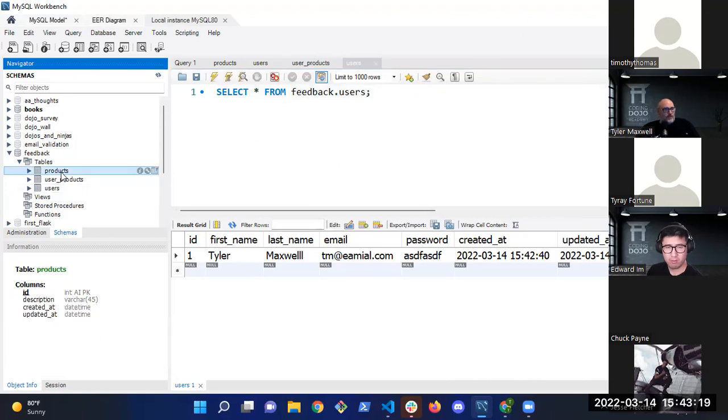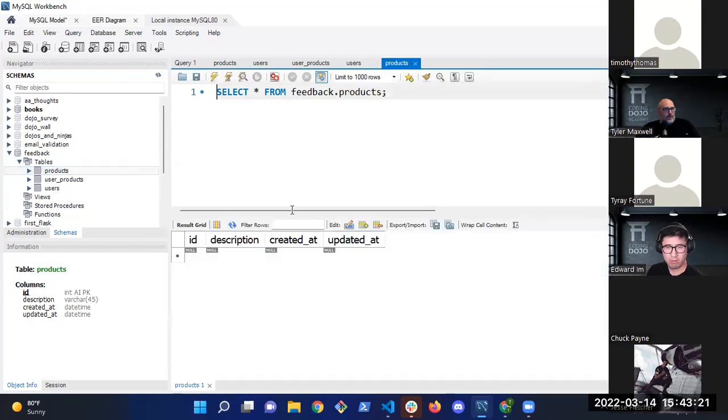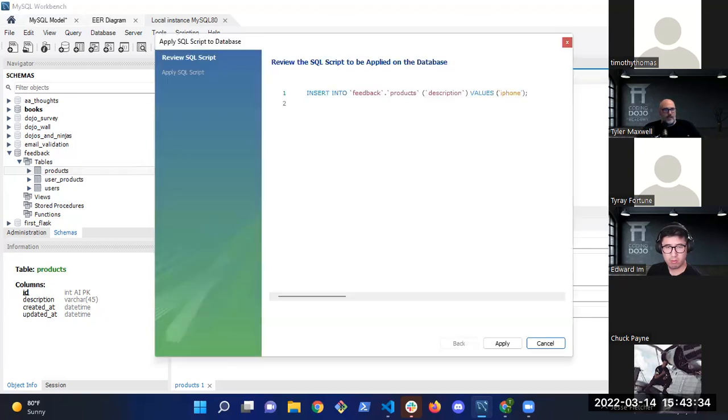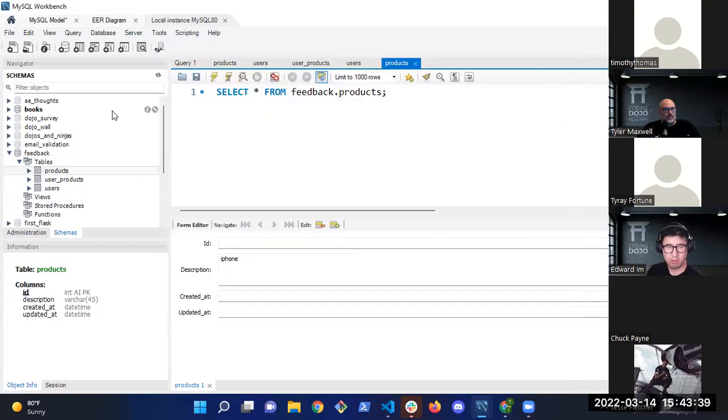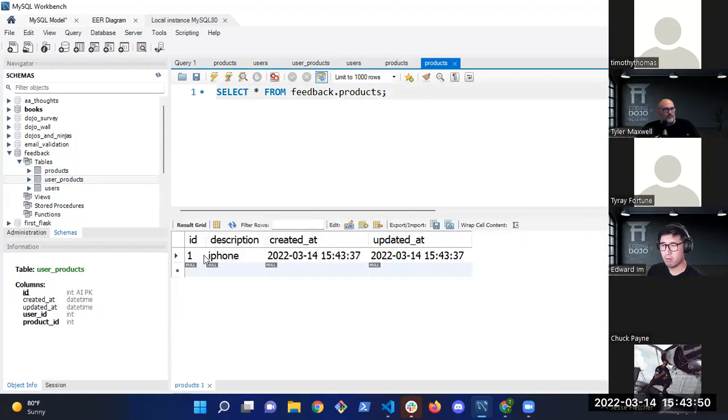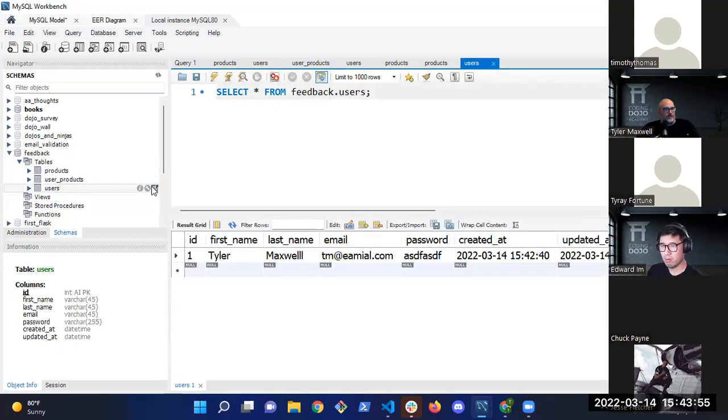Okay, so if I want to make a product, I can come in here and do the same thing. Description is, I don't know, iPhone. And apply gives me the SQL. Click apply, finish. So now if I want to associate the two, I take the ID for the phone, the ID for my user, and connect them.